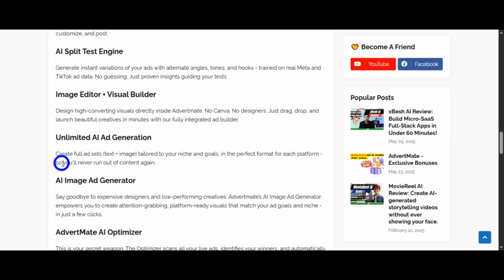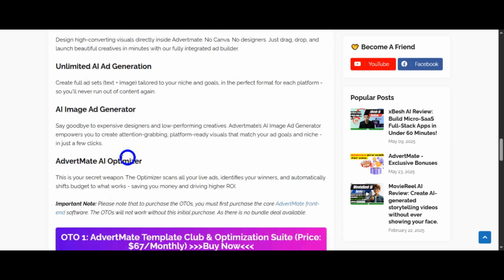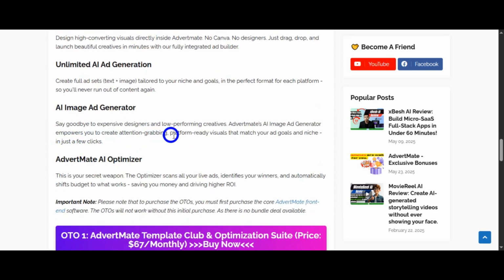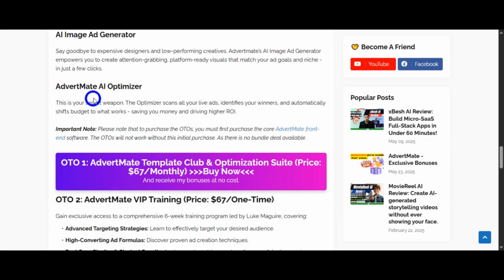Unlimited AI ad generation. Create full ad sets. Text plus image, tailored to your niche and goals, in the perfect format for each platform, so you'll never run out of content again. AI image ad generator. Say goodbye to expensive designers and low-performing creatives. AdvertMate's AI image ad generator empowers you to create attention-grabbing, platform-ready visuals that match your ad goals and niche in just a few clicks.